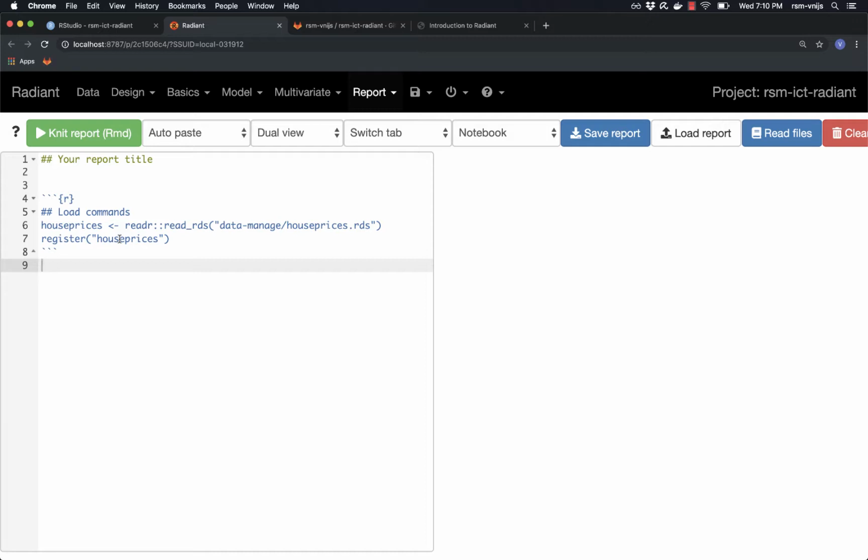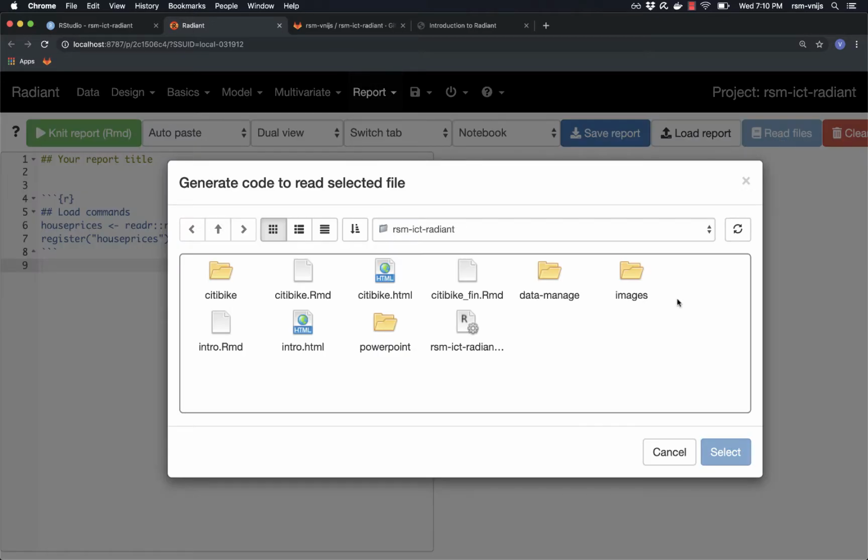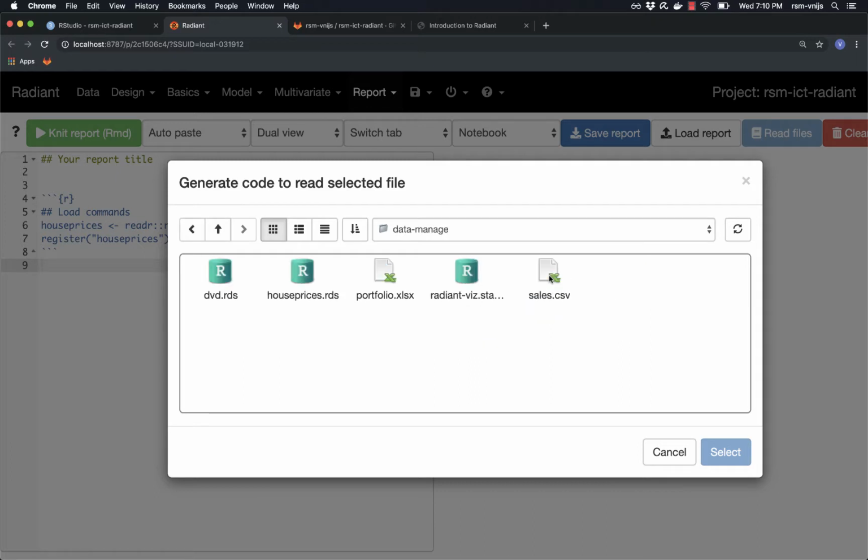Okay. Now, there's a subset of files that you can load through the Data Manage tab, but you can basically load a whole bunch of different types of files a little bit more flexibly by clicking on Read Files inside Report RMD. So let's click on that. And what is in the intro.html document is let's load the sales.csv file from the Data Manage directory. Okay, so here's sales.csv.